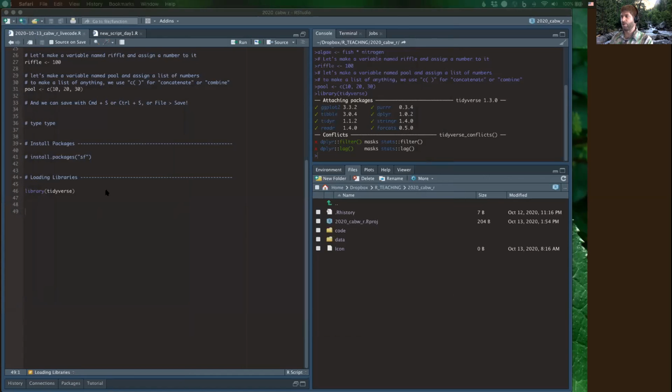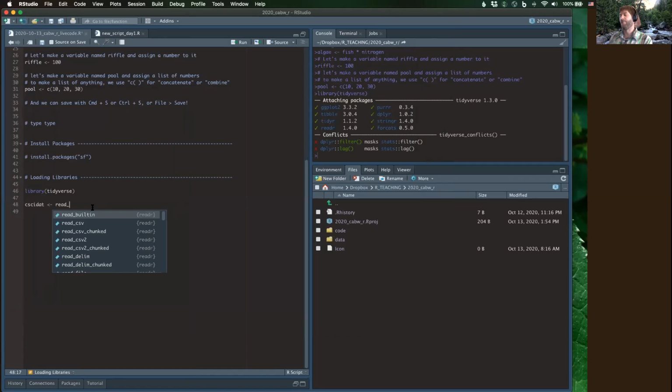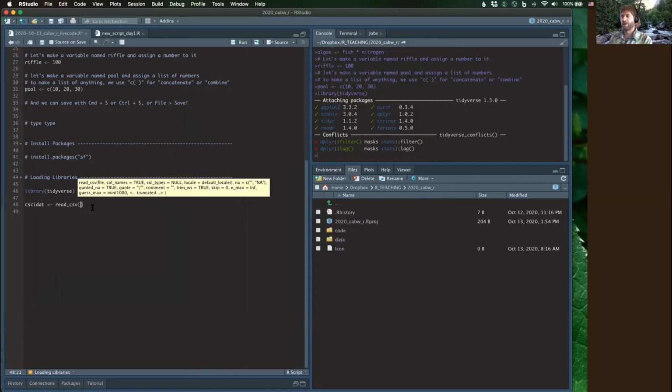And so loading the data is going to look something like this. I'm going to call this CSCI DAT. So this is our bioassessment data. Now we're actually using a function called read_csv. And then here's where relative path names are great. It has to be quoted, and I'm going to hit tab. I haven't even typed anything yet.